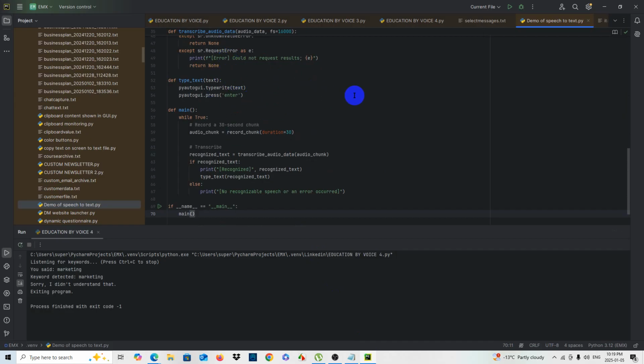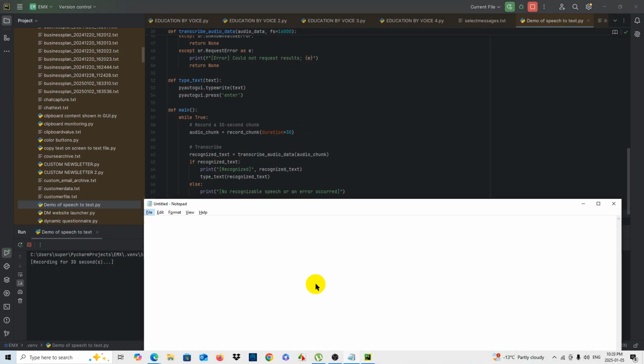Now notice that when you have this Python file, you are able to run the code with this triangle. Okay, so if I run the code, then here in the console, it's going to tell you what's happening. So now it's recording my voice, and after 30 seconds, it's going to type the text. So let's see. And the reason why I put 30 seconds is that you can talk for 30 seconds, and after that interval, it's going to type.